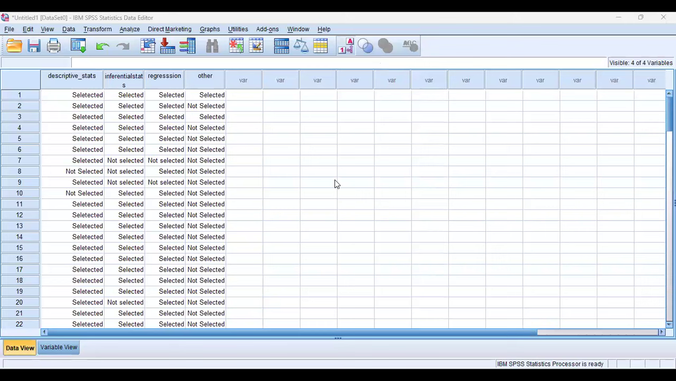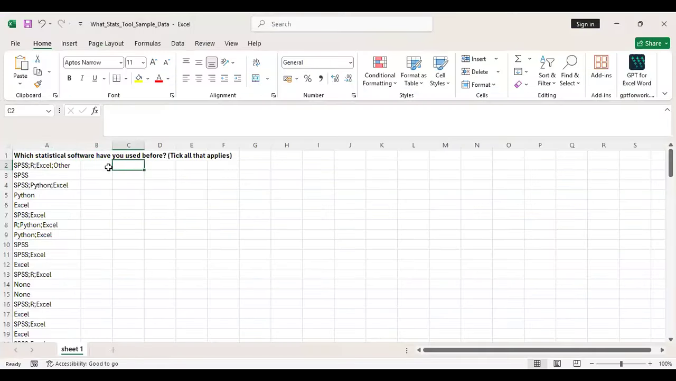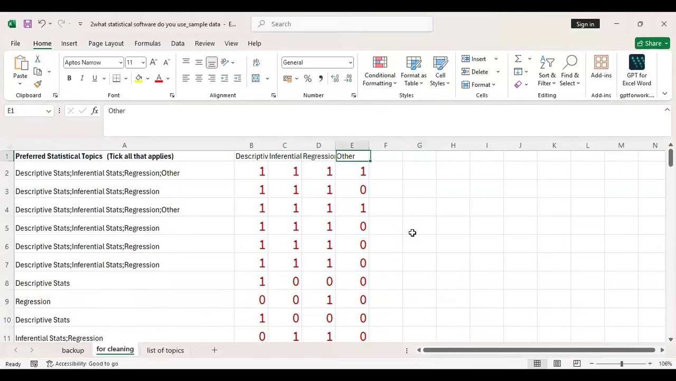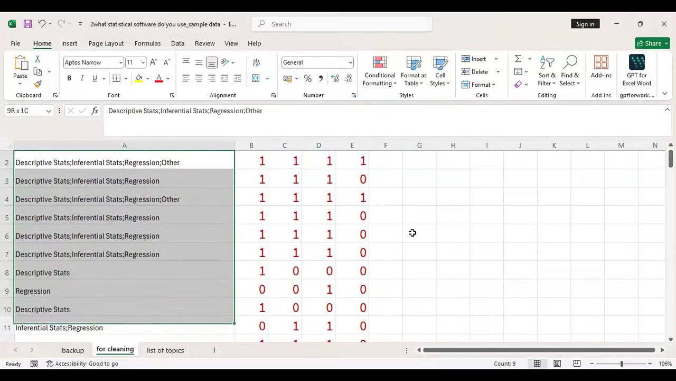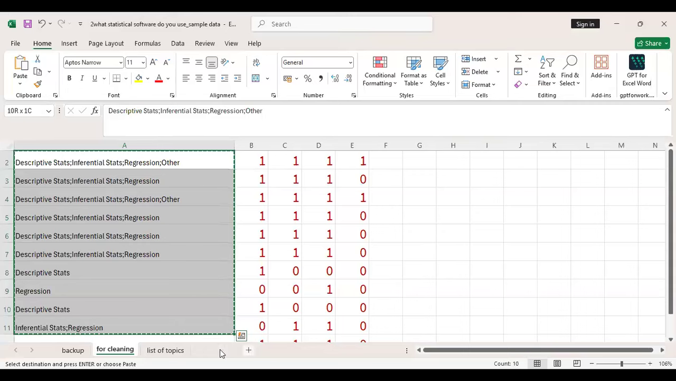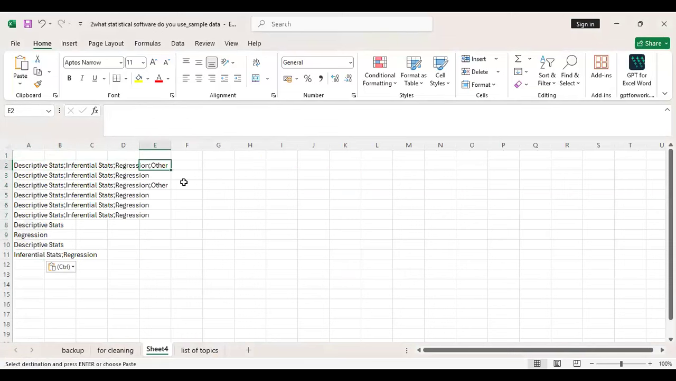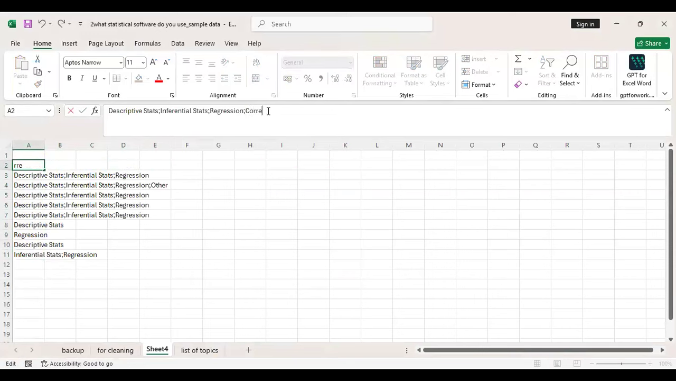So usually for me, if I want to have an idea, because you see, if you realize that you have a significant number of other responses, you might want to make a standout or standalone category out of them. So let's say you have a good number of people that are taking correlation. You might want to make it a standalone category.